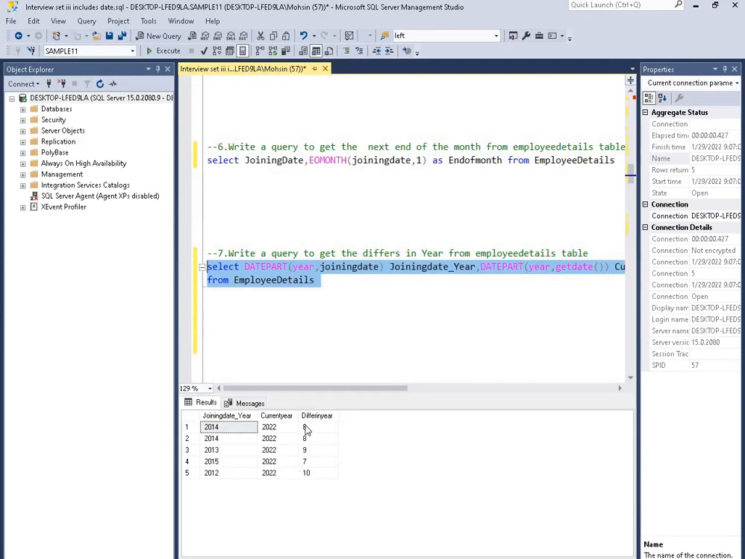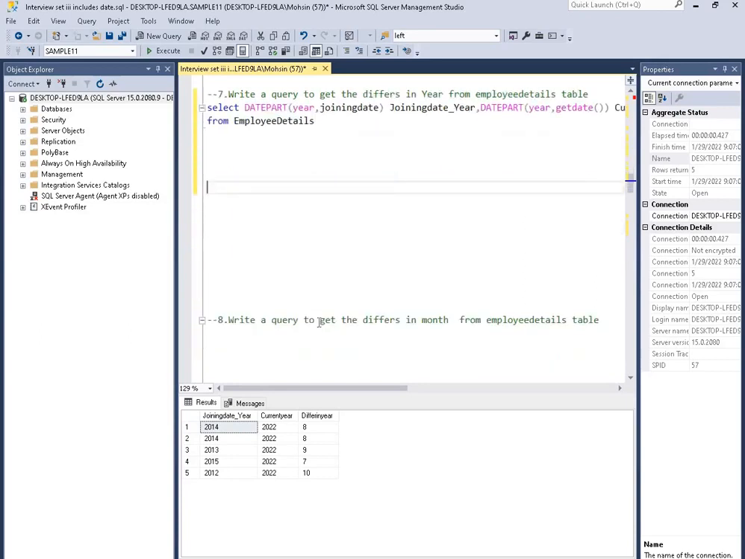Guys, these are very commonly asked questions. Just be prepared. I think without these date questions, there must be compulsorily one question or more than that. The interviewer will not leave you without them. And the next question is write a query to get the difference in month. It is asking the difference in month.